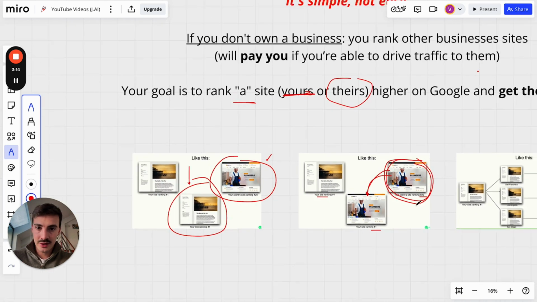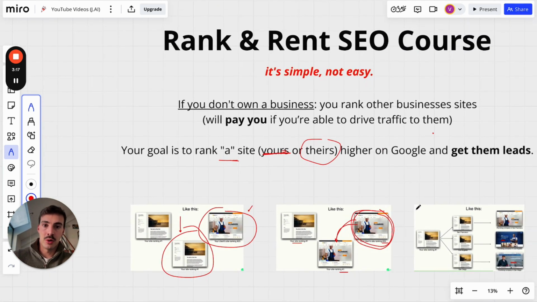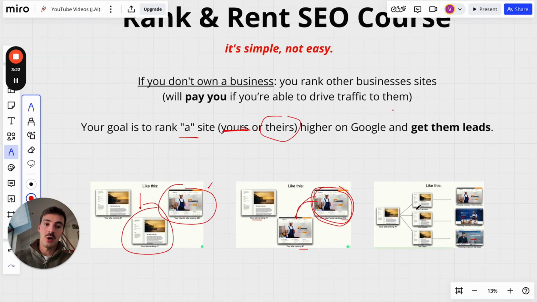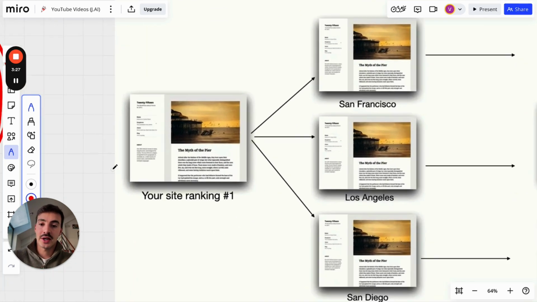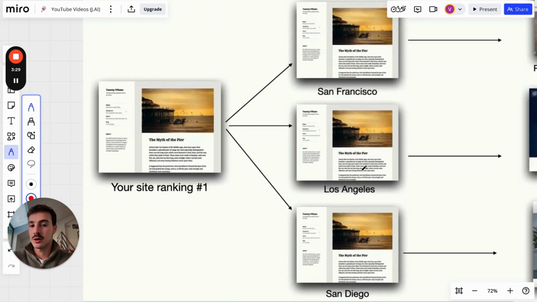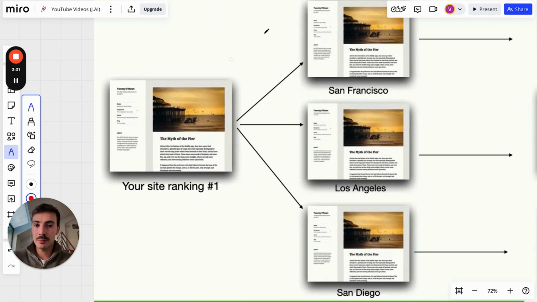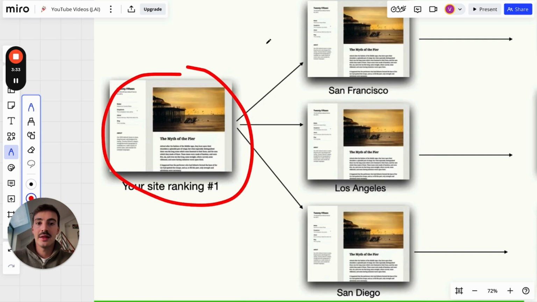Okay, plain and simple, that's how the Rank and Rent SEO model works. So you rank your site, then you rent it out to potential businesses. On top of that, you can do a multi-location setup. Let's say, for example, your site is ranking number 1 for plumber in San Francisco, plumber LA, plumber San Diego. So you have multiple pages, right? This is your homepage, and then you have multiple pages on your site ranking for multiple locations.